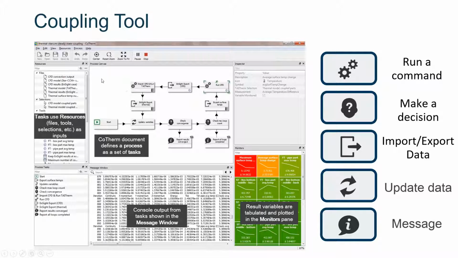If you've never come across CoTherm, this is typically what it looks like. It's a tool where the engineer can graphically design a process which is made of tasks such as running a command, like starting a tool or stopping it, or making a decision, like, should I continue to iterate on a certain tool, or should I stop and go to the next time step, or such things.